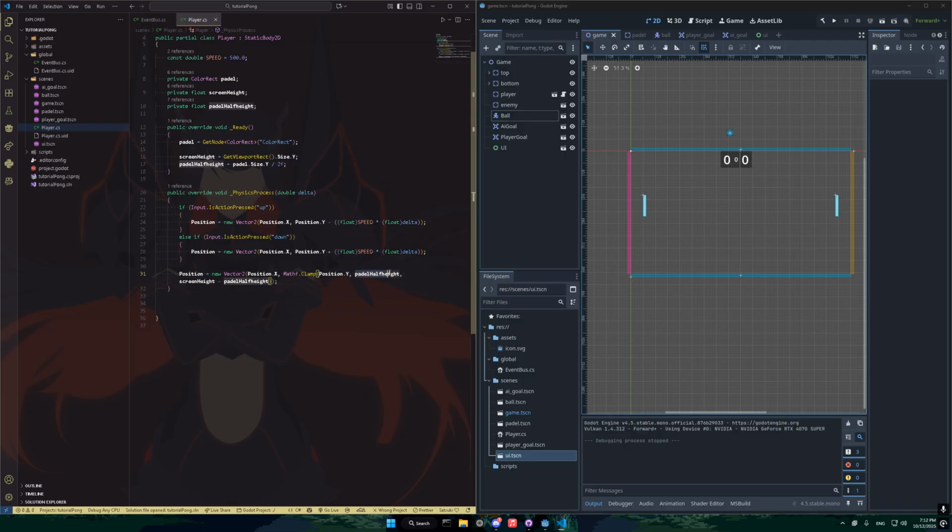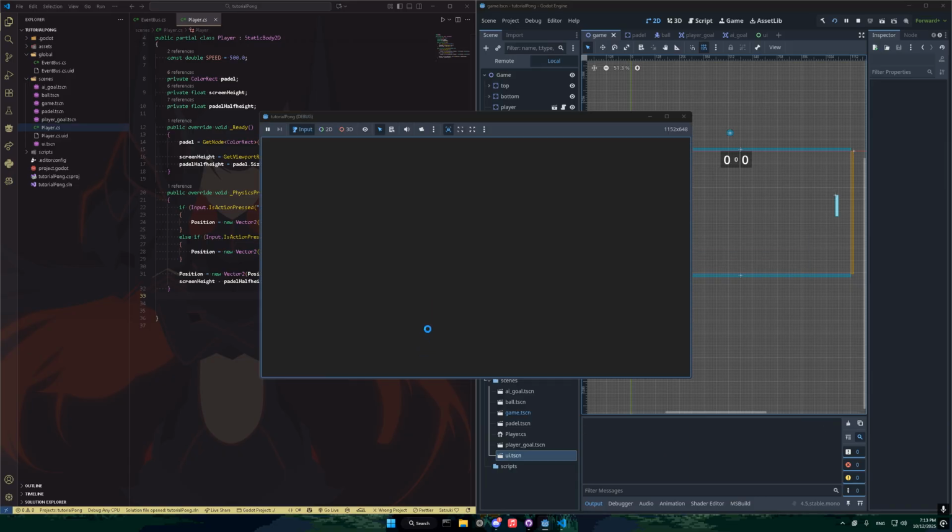Position Y is what we're clamping, and these other values are the borders we're clamping between. We're clamping from the half height to the screen height minus half height, meaning that whenever we set this position, it has to be inside of this range. It has to be between half the height of the paddle and the entire screen. Essentially, you can't go over it.